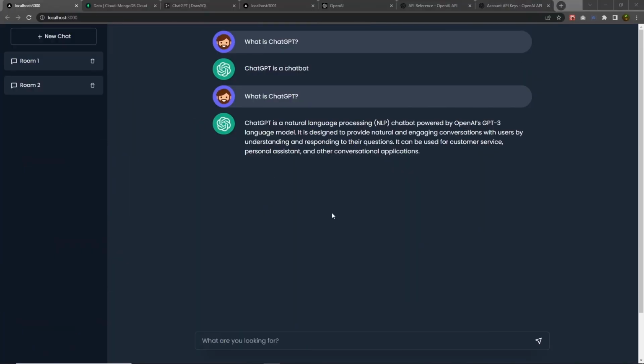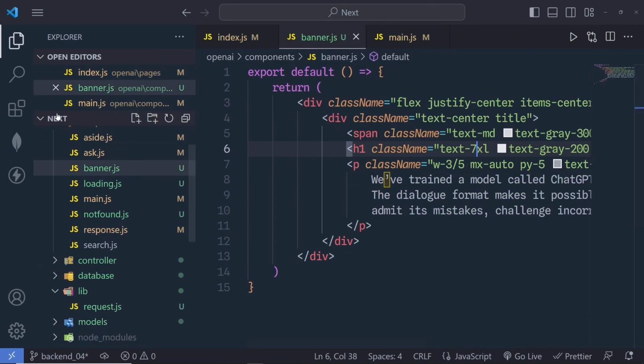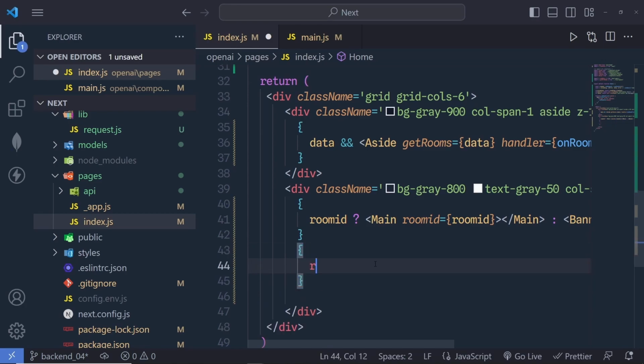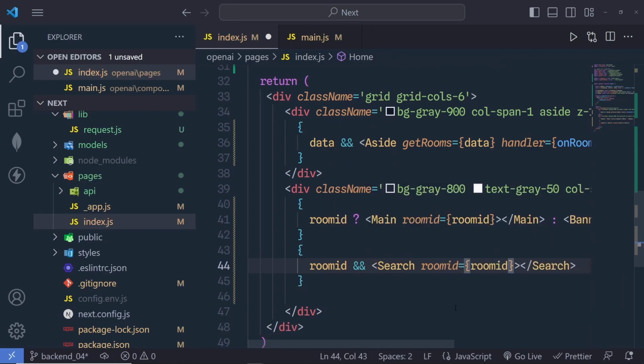Now let's take a look at how you can search anything from this input text box and get the response back from the OpenAI API. So I'm going to back to my application, save all the files, and close these components. Just after that, if you open the index.js file, here you can notice we have this search component. Here I'm going to say if we have the room ID, only then display this search component.